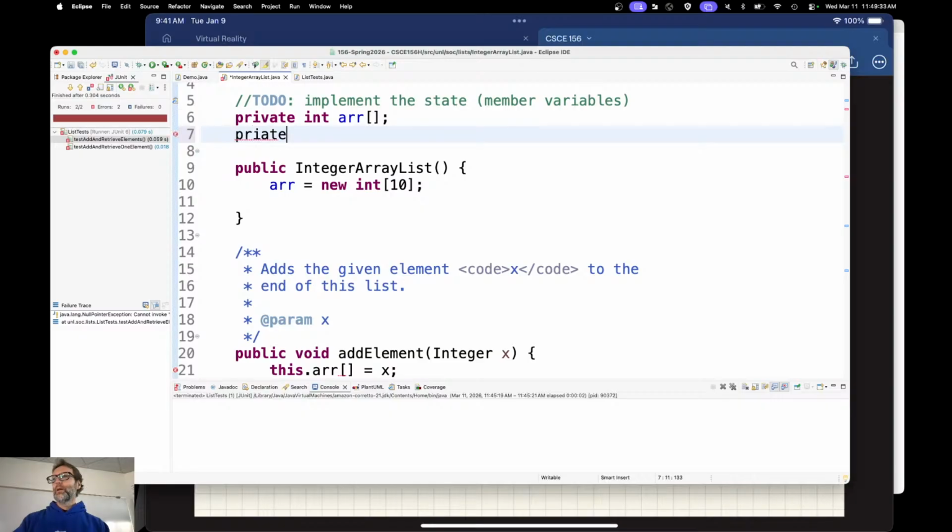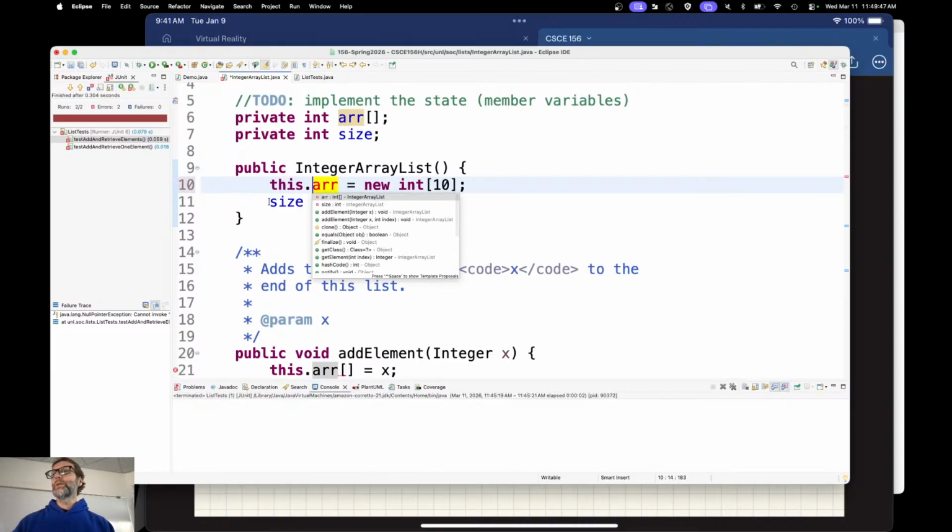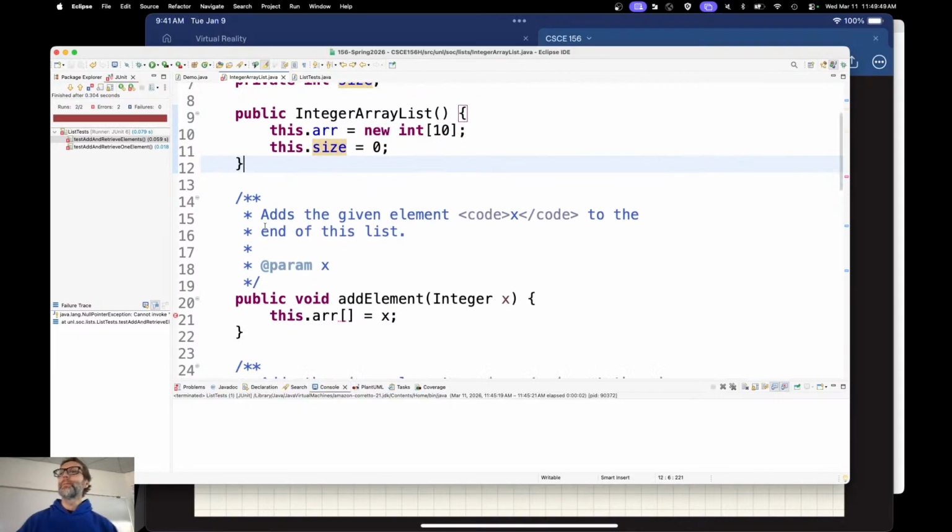Private int size. Okay. Initially, how big is the list? 0. So I'll set that to 0. And it's best practice to always use this, even if you don't need to. Okay. All right.